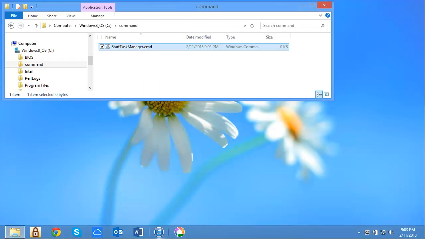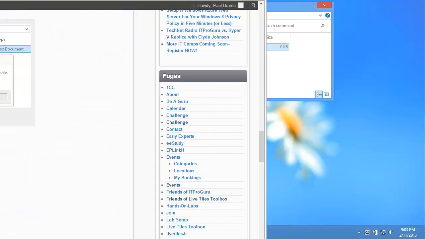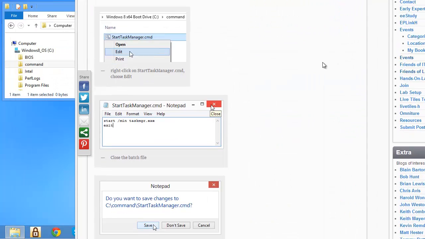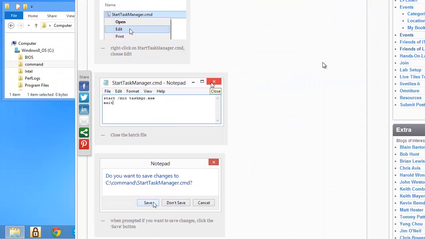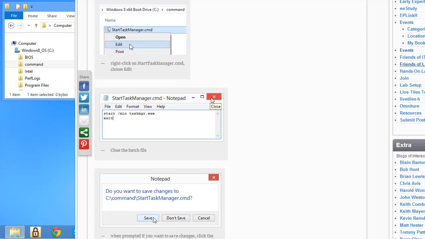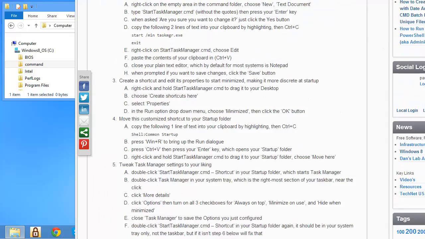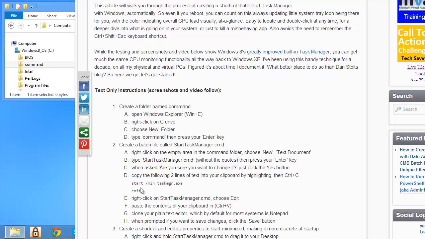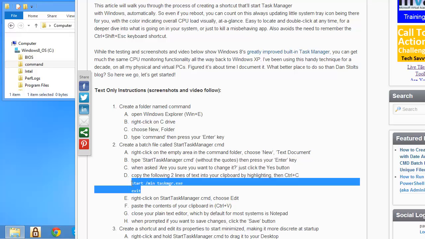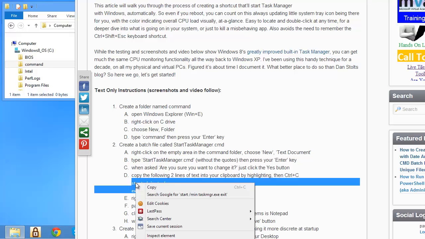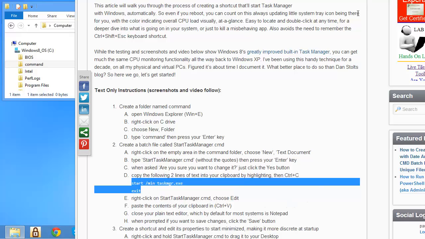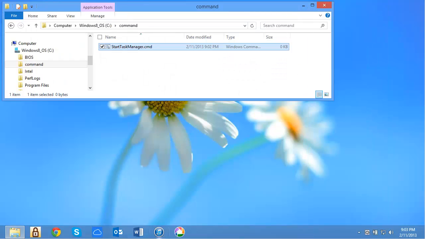I want to go to the instructions here in the appropriate article. And we want to get the actual clear text right here, the two lines in question that are needed. Right click, copy, there we go. So we now have the lines of text needed to get this next step to work.